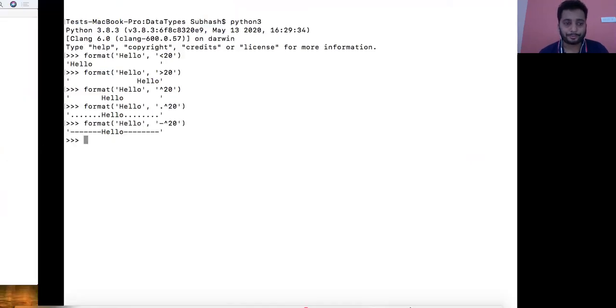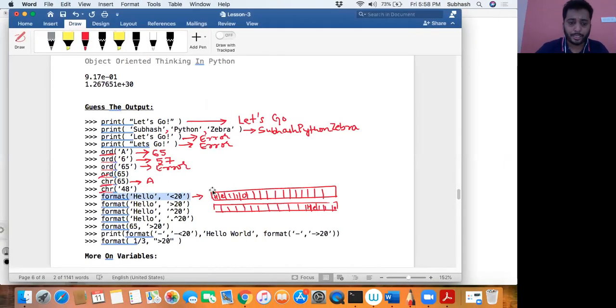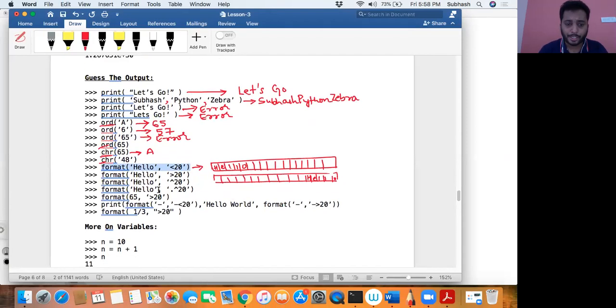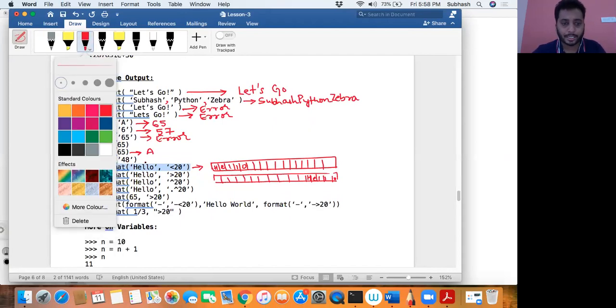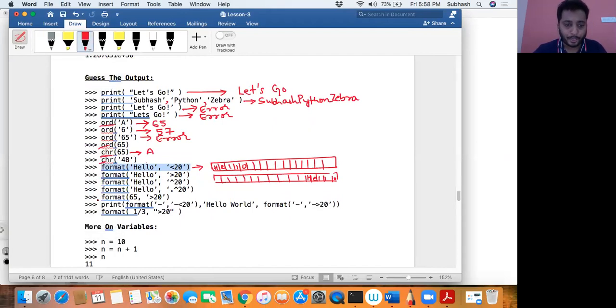Got it? The same thing happens even with 65, and I would leave it as an assignment for you to try this one. I want you to try this out.